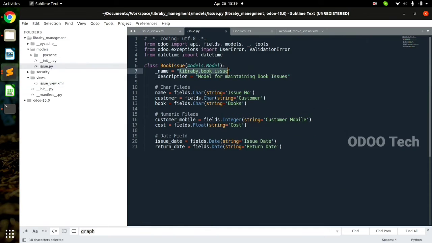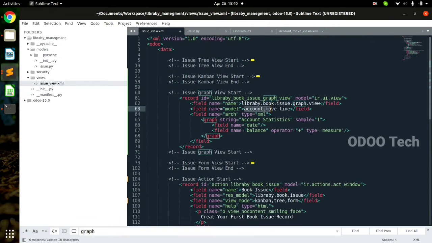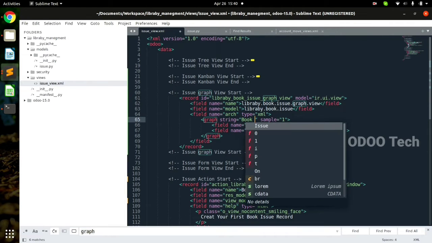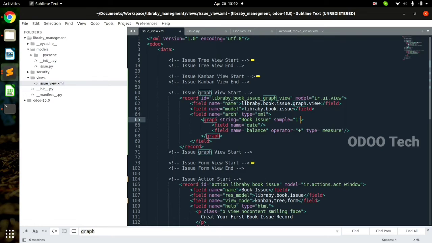Again I have to give the model, which I can find in my py file. So I copy that name and paste it here. Again the arch shows that from here it's starting. Now it's a graph view, that's why for graph we can give the string. It's our book issue, so let me give the string as Book Issue. Again these are the advanced parameters, we will see afterwards. Now here we have to simply define the x and y axis.